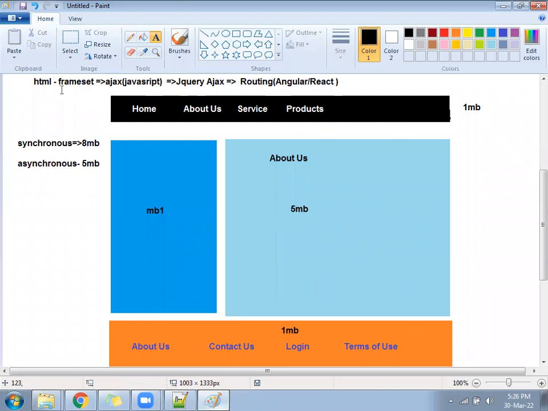In HTML, there is a feature called frameset. Using that, you can make it asynchronous. Without reloading the entire page, only the middle section will load. That is called the asynchronous method.